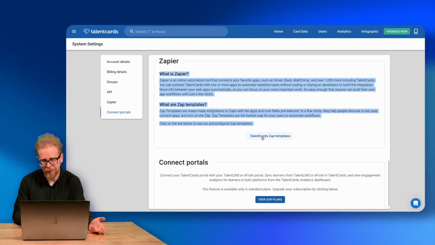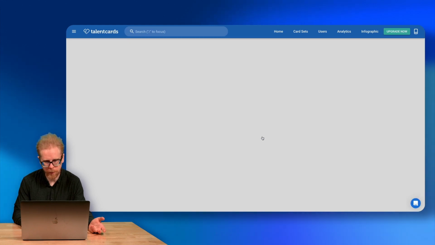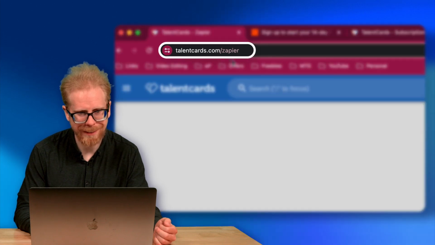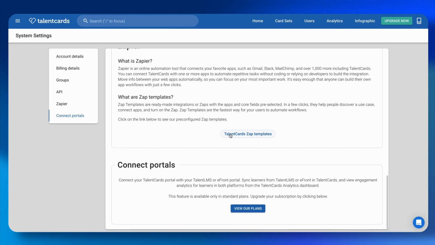And TalentCards has their own zap templates here. TalentCards.com/Zapier. And TalentCards has its own pre-made zap templates, so you can check those out.